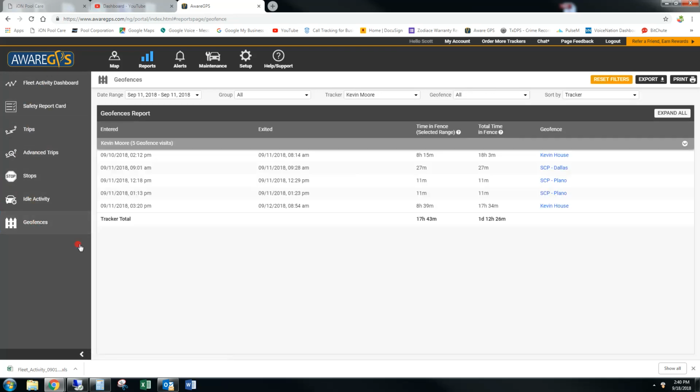Same with the geofences. I don't use the geofences page because that's text specific. I can see that on these ones up here, and I can see it on the map. I can see it on the alerts page. So this stuff, I don't really ever use it. I just use these top three. They get everything done that you need done. And that's it. That's using the reports tab.